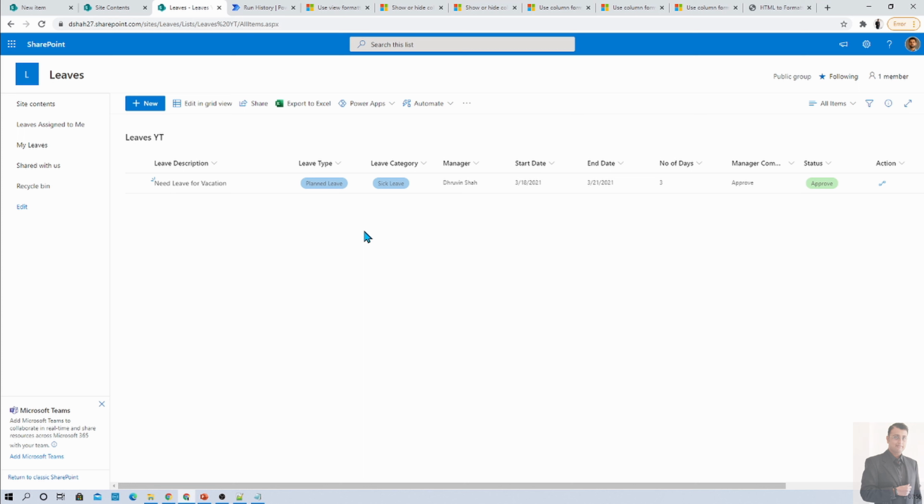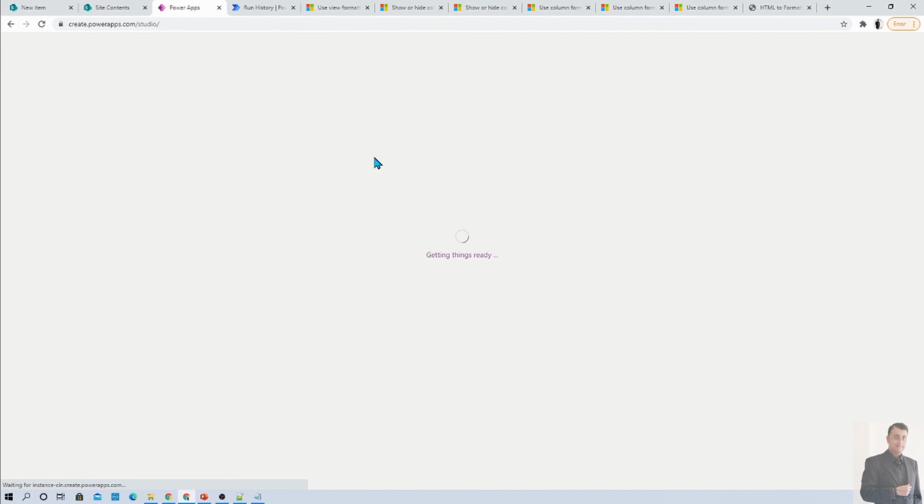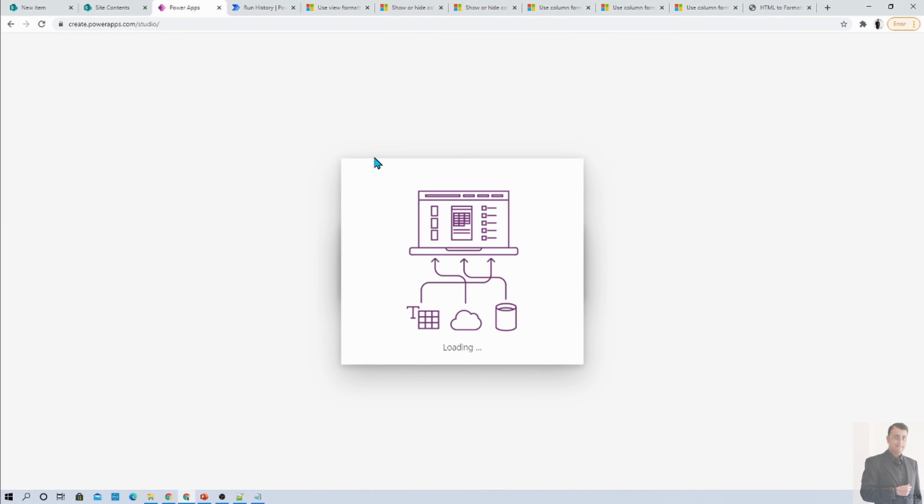Now even with Power Apps there are two options. Either you can customize this list form, or you can create your independent Power Apps Canvas app. Now let's say for an example, when you click on customize form, what happens here is it will open up Power Apps for you. Now here the out of the box form has already been created with every functionality on that.